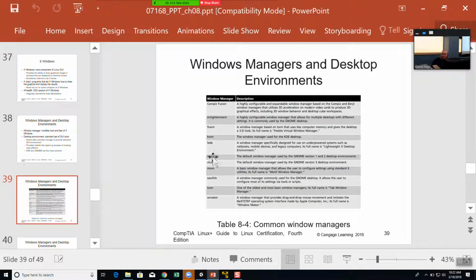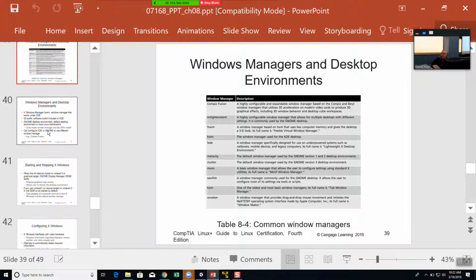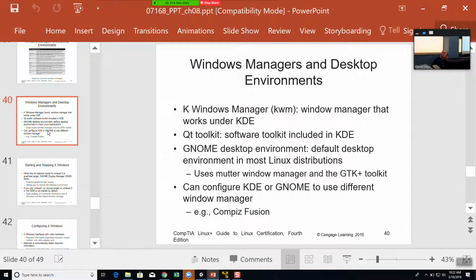Here are common Window Managers. I can go over all those. KWin is the Window Manager that works under KDE. Qt Toolkit is the software toolkit included in KDE. GNOME desktop environment is the default desktop environment in most Linux distributions. It uses the Mutter Window Manager and GTK Plus Toolkit, and you can configure KDE or GNOME to use different Window Managers.